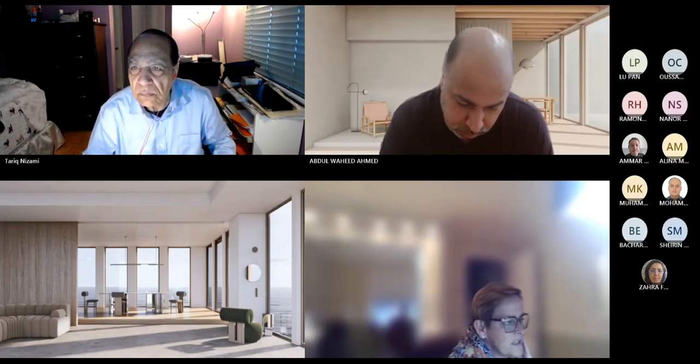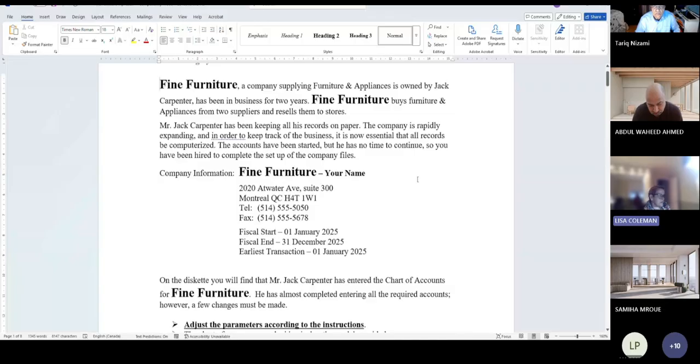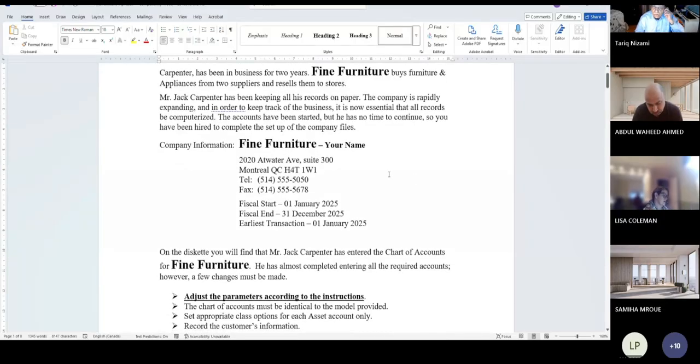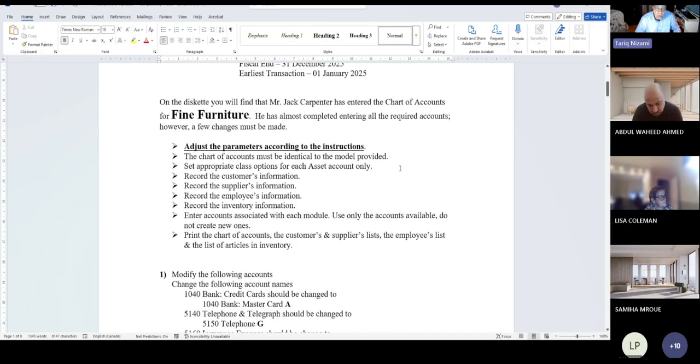It's a few minutes though for things to open up there with the new one. This is your Fine Furniture. Okay, so you see this? Chart of accounts must be identical to the model provided. This is all written there. Set appropriate class options for each asset account only.